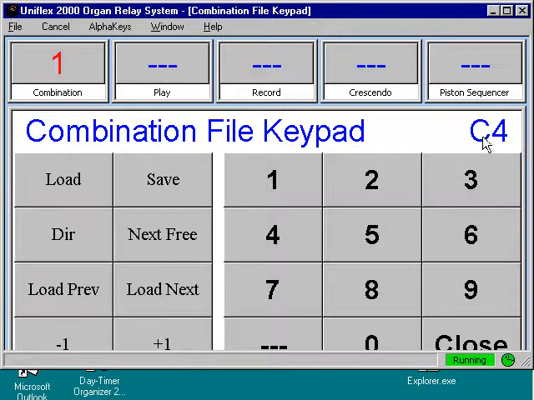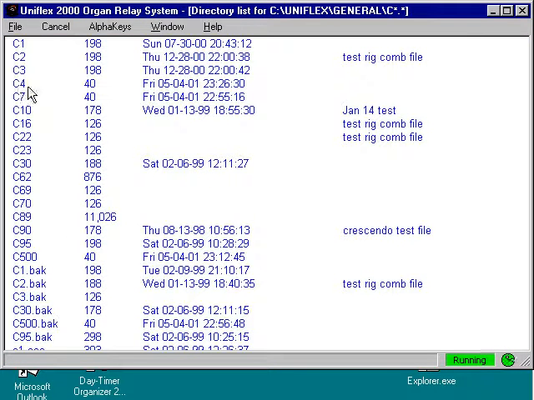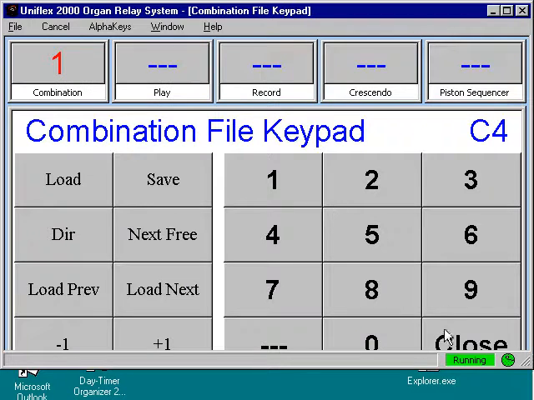So if we brought up C4 and we were to come over here and save that, then we would save the combination file as C4, and then if we did another directory, we would see that now there is a C4 between C3 and C7, and it was created on this date. And to clear that number, you press the 3 dashes, and that clears the staging number, and you can punch in any number here.